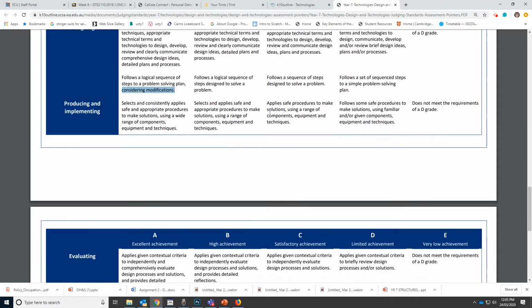Right, so then producing and implementing. Apply safe procedures using a range of equipment, components, techniques. Here selects and applies. So here they need to be able to select aspects. And here they need to consistently apply safe operating procedures.